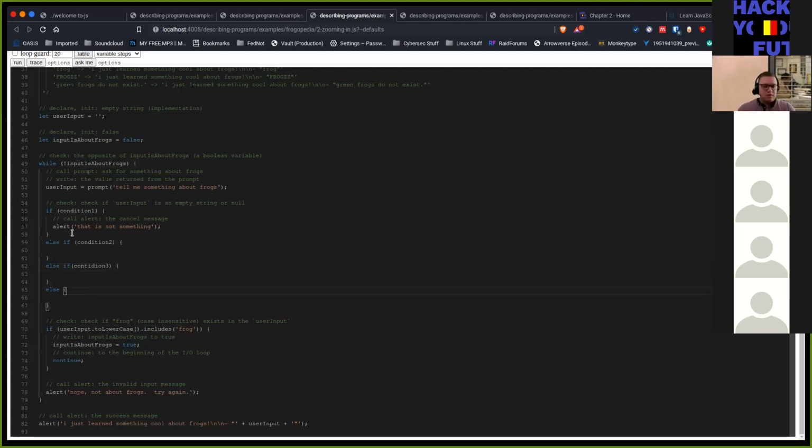Yes. But the important thing to see here is that it will only execute one of them. So if condition 1 and 3 are true, it will only execute condition 1. In this case, it will only do one of them, and the else also.